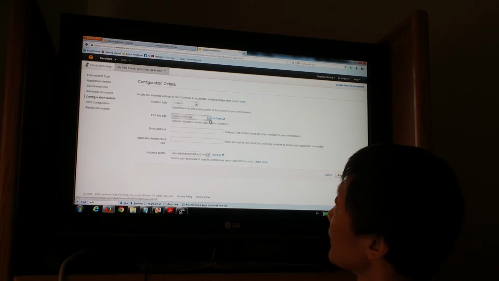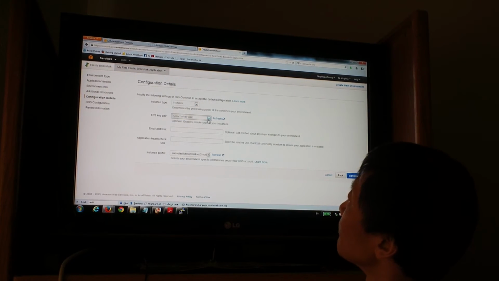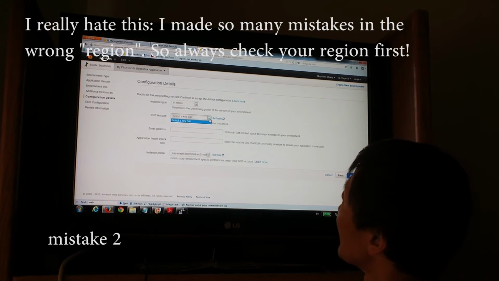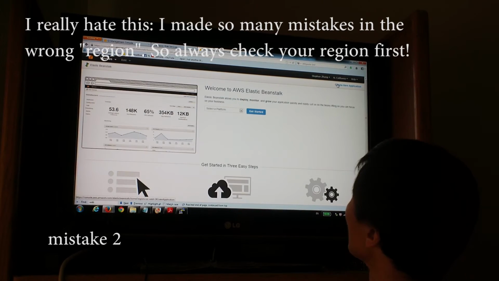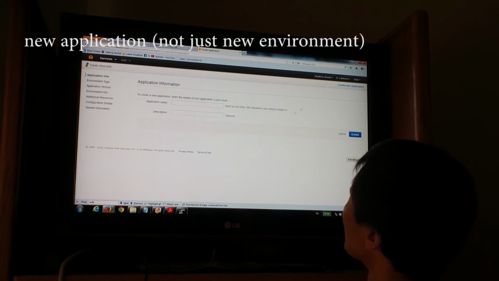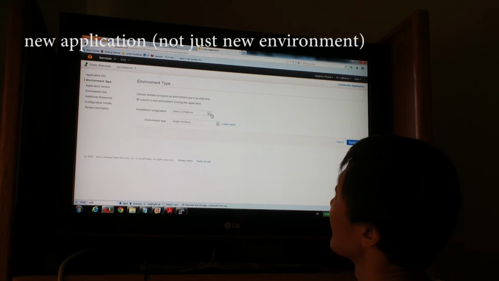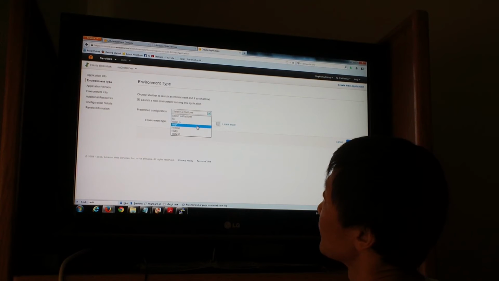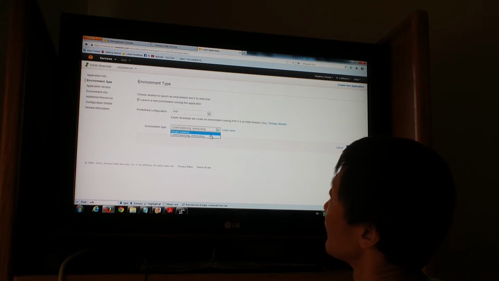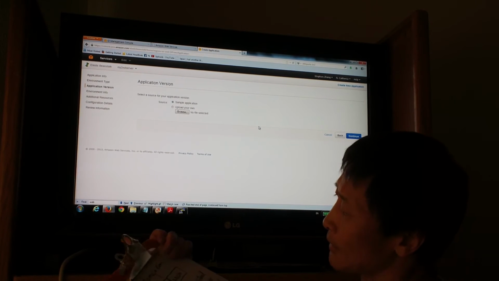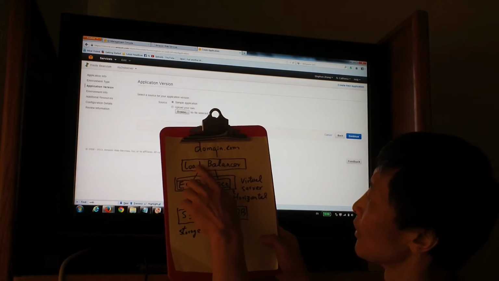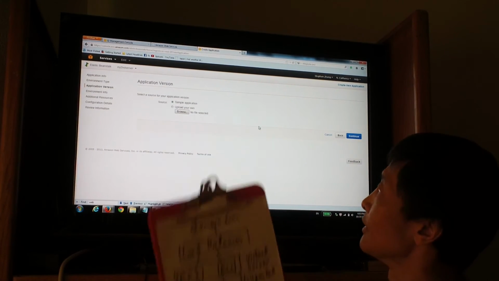I already created a key pair, but it wasn't in this Virginia region. I shouldn't have created it in Virginia. Let's do a new one. So here, remember, you create a new app. You create an application, and then you can create an environment, which is, in my case, PHP. And we do have load balancing and auto scaling. The auto scaler is inside here.